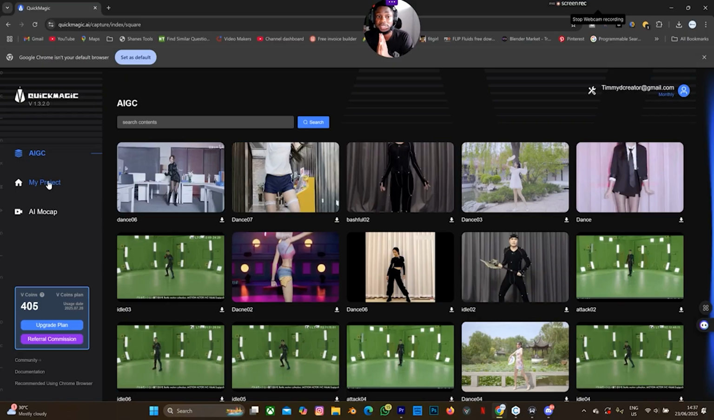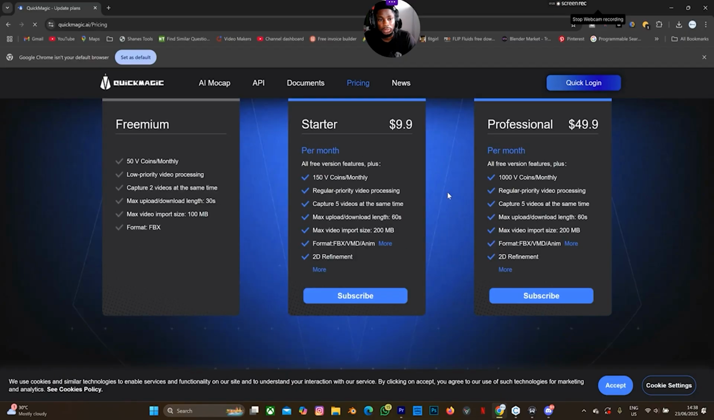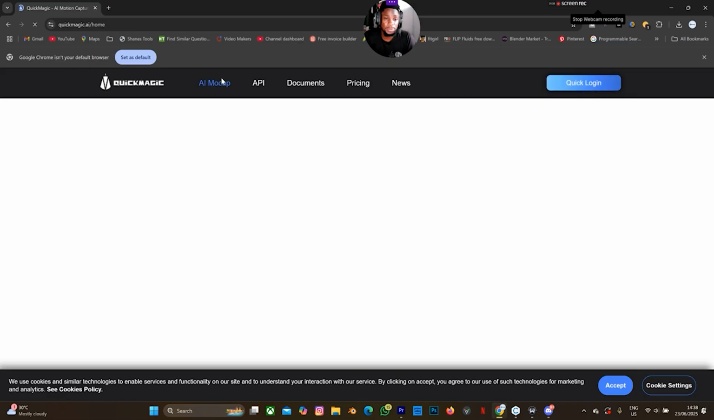Their lowest subscription is $9.9. So this is their plan. There's a freemium, but you might not be able to use all their output formats. You can see the starter, which is $9.9, quite affordable, and you get 150 Vcoin, and there's the professional. But let's go back to what we are supposed to do.